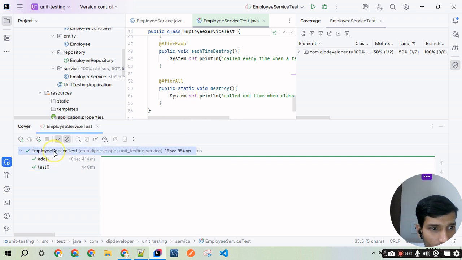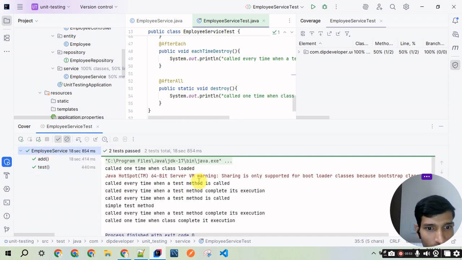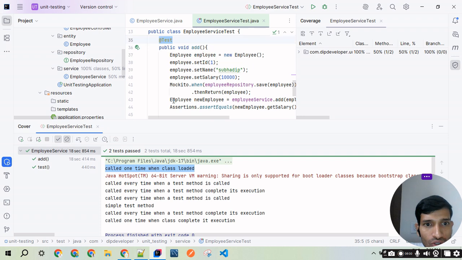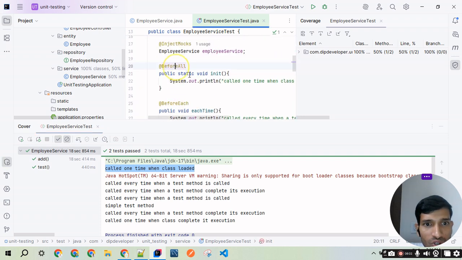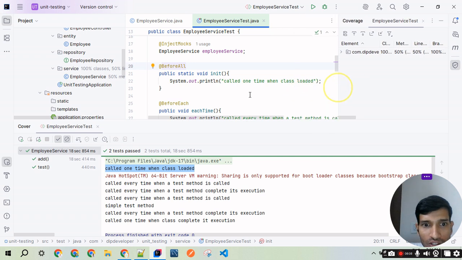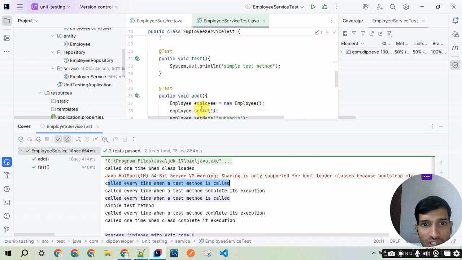If we see this method service, all the execution is there. The before all method is called only one time, when the class is loaded. I will show that coverage as well. And before each is called every time the test method is called, because this test method is called one time and this one is called one time.